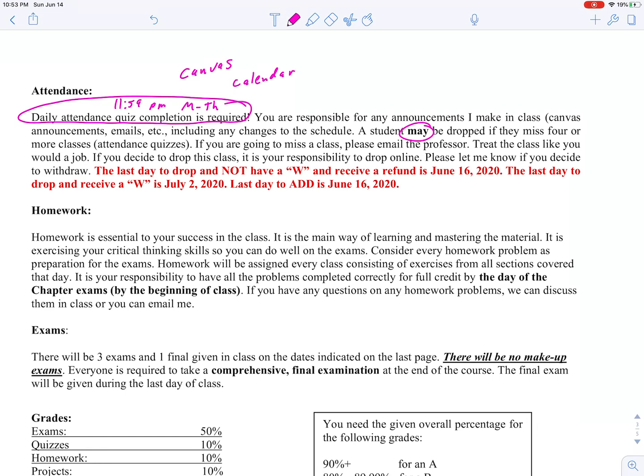So there are the important dates. Last day to drop and not have a W on your transcript and receive money back is June 16th, so the second day of class, Tuesday. The last day to drop and receive a W is July 2nd, so you do have some time on that, but the W will go on your transcript. And the last day to add this class is Tuesday, again, the second day of class.